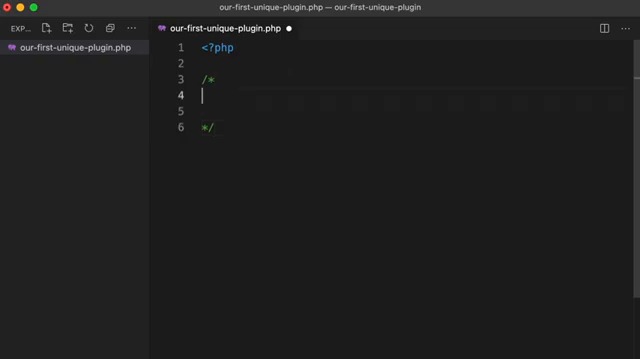Now in between that, right about here, we can just start giving WordPress a little bit of info about our plugin. So we can say Plugin Name: and then you can name it whatever you want. Let's call it Our Test Plugin. Now while this can be whatever you want, this does need to be exactly Plugin Name, right? This is an attribute that WordPress is looking for.